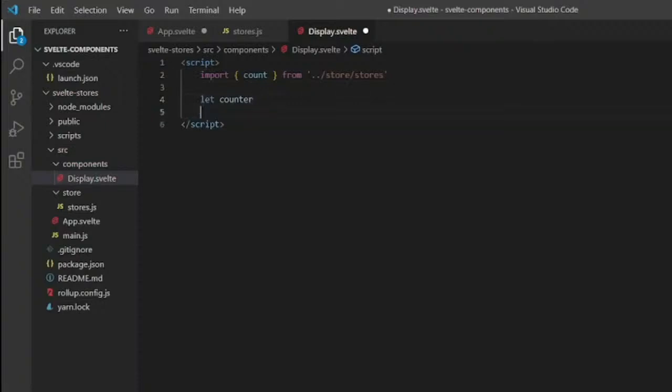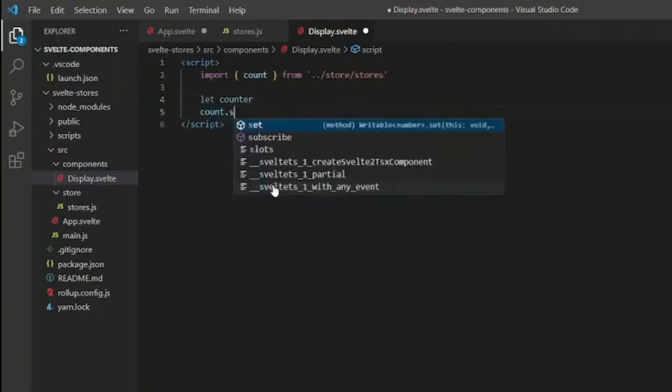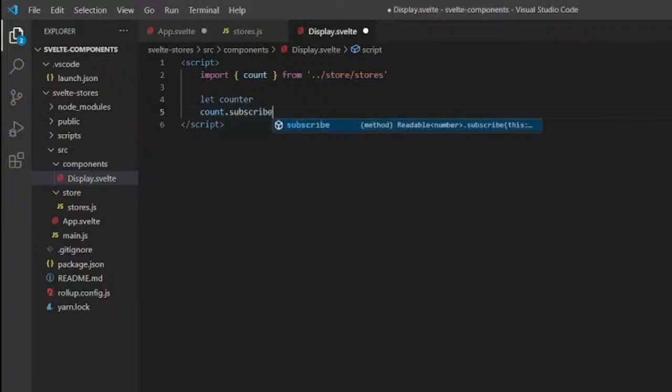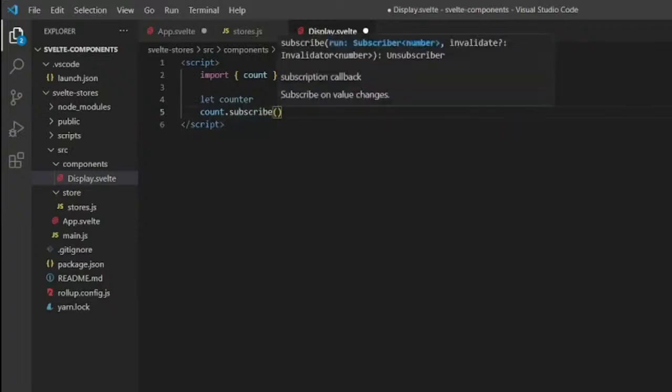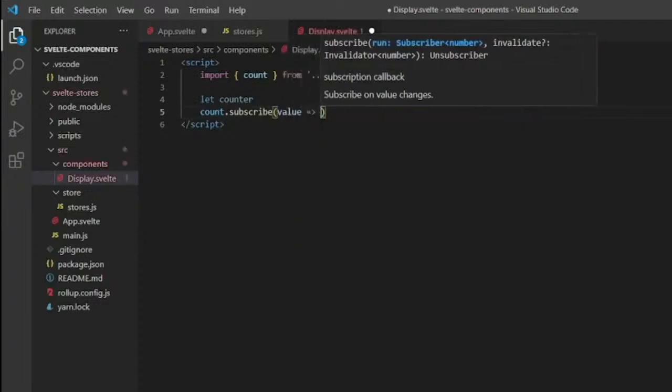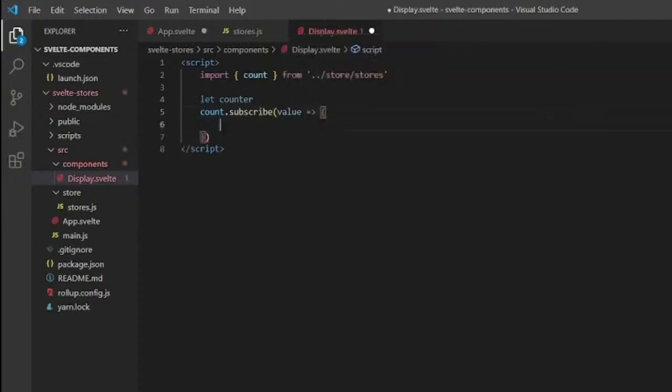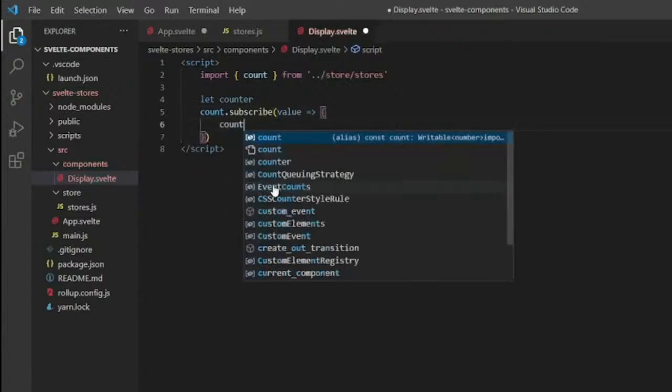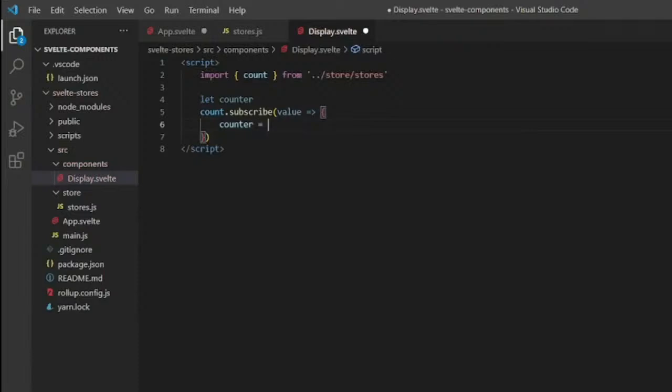Once we have the store imported, we need to subscribe to its value. We do that using the subscribe method on the count store. So count.subscribe, and this accepts a callback function. The function receives the count value as its argument, which we can then assign to a local variable in the component. So let's create a local variable called counter. And within the callback function, assign counter is equal to value.